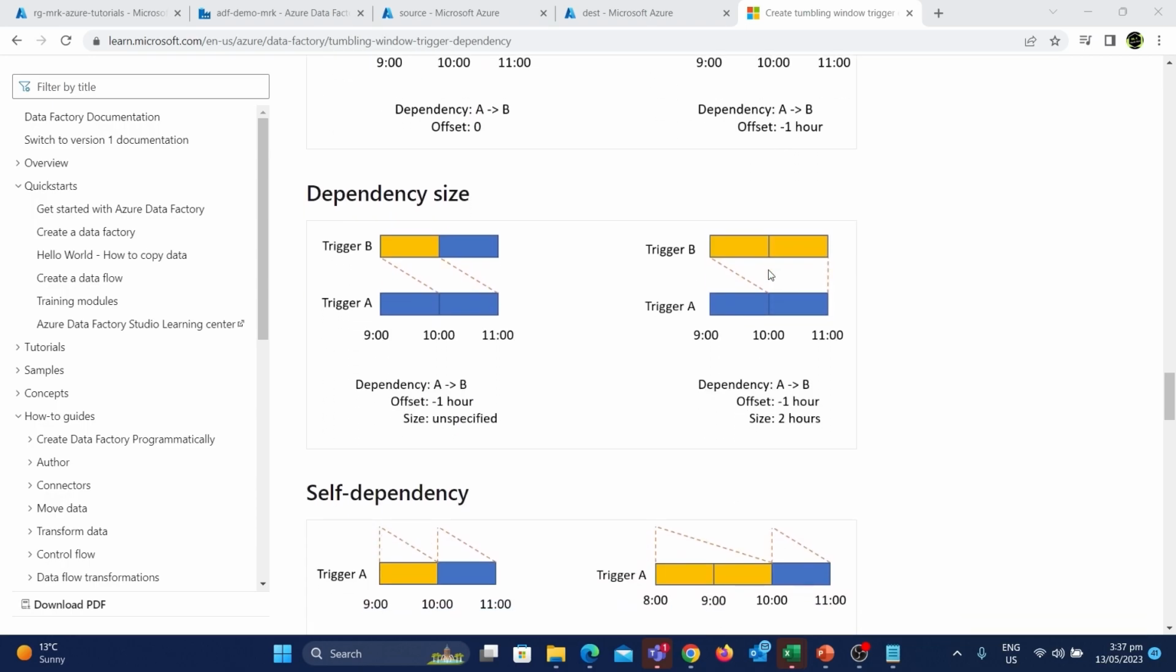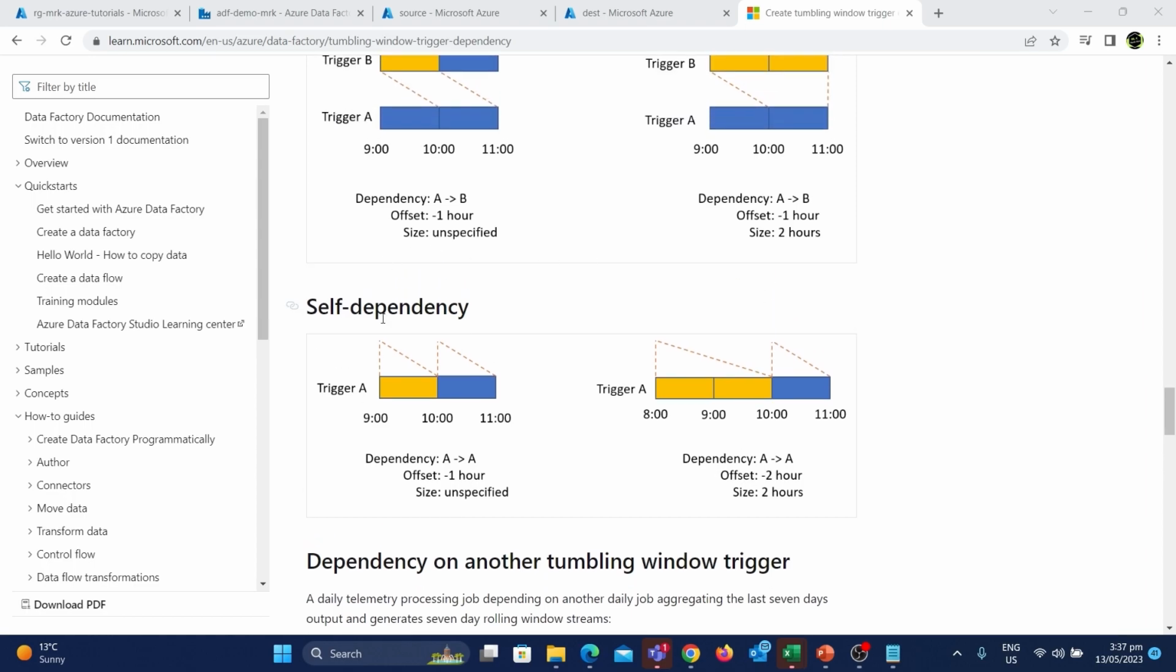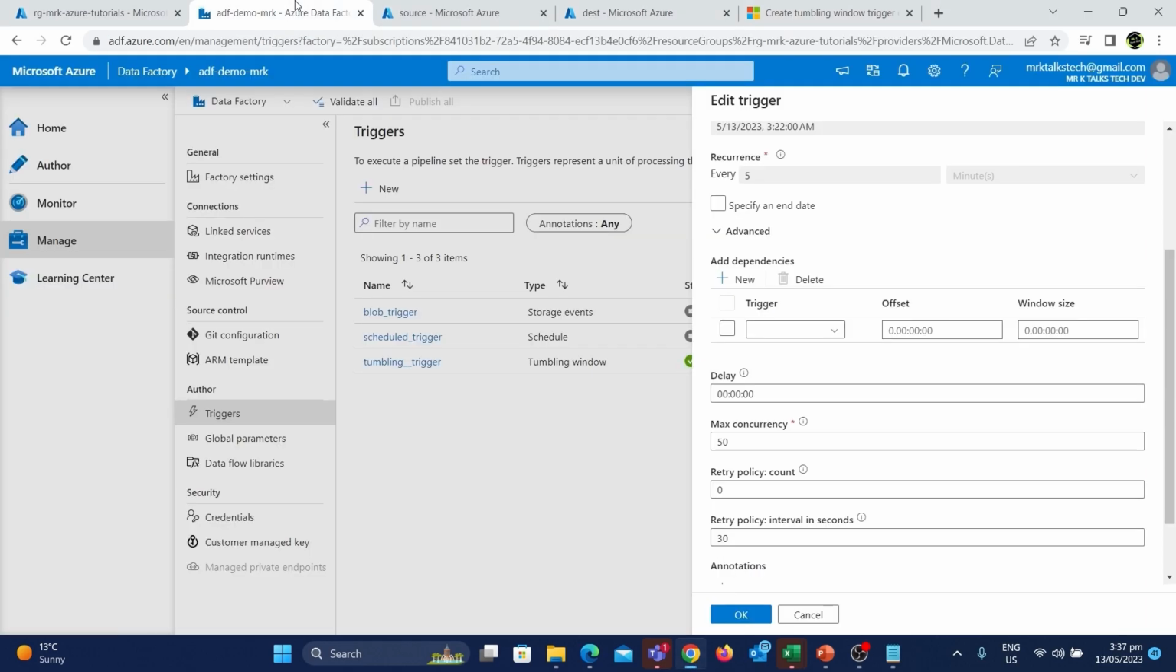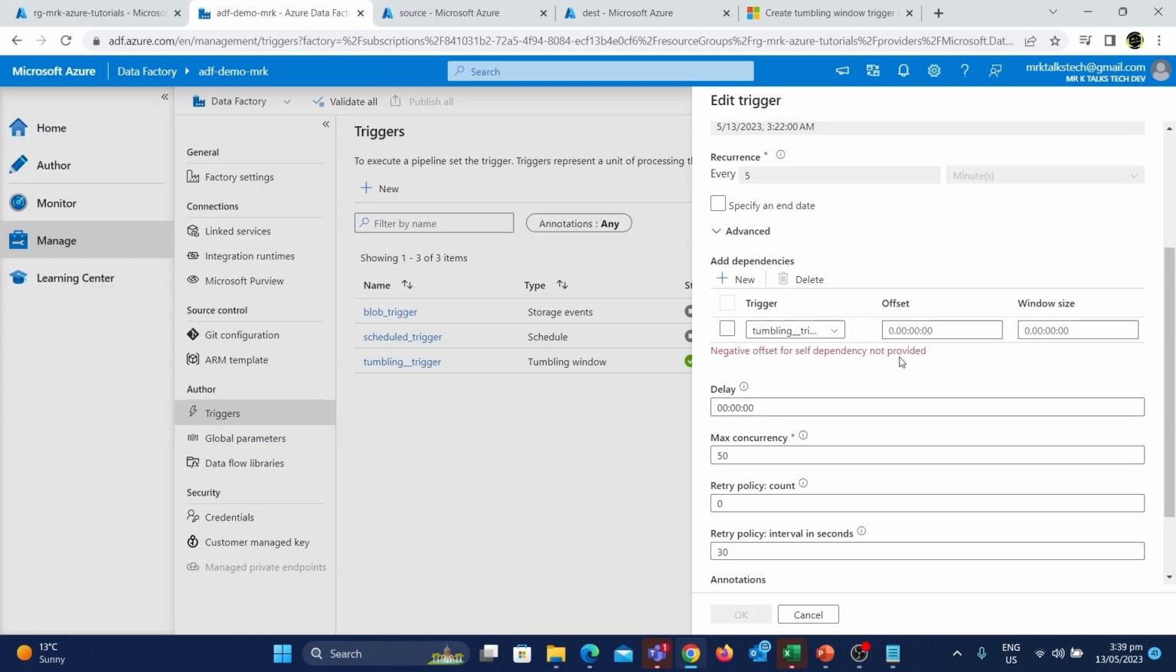And the next one is the self-dependency option. You can also make the same trigger dependent on itself. Say for example, in the trigger option, you can select the same tumbling window trigger that we created earlier. So if you want the pipeline to be triggered only when the previous window run is successful, then you can configure it in this way. This is called self-dependency.